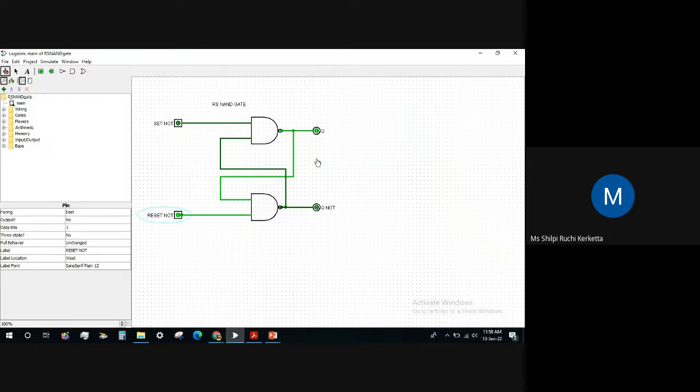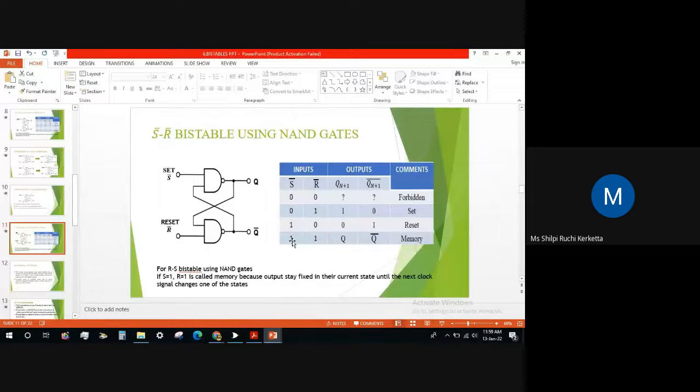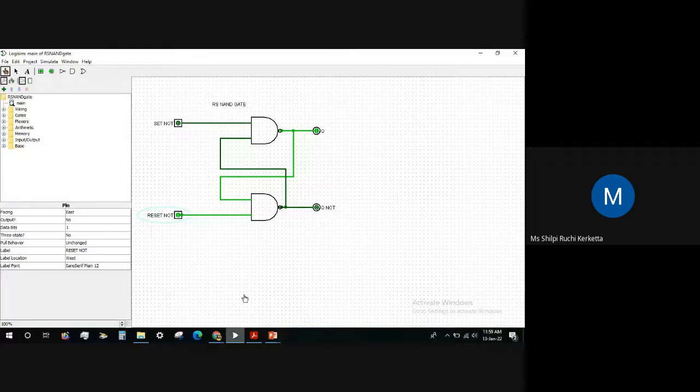This Q we are getting as 1 and this Q bar we are getting as 0. Okay, so the system is set. We will call the system as set. Then what is the memory condition for this? Here the memory condition is 1 1. So our value Q is 1 and Q bar is 0. If we do 1 1, then this state should remain the same. Here Q is 1 and Q bar is 0, so it is remaining in the same state. That's why we are calling it a memory state.